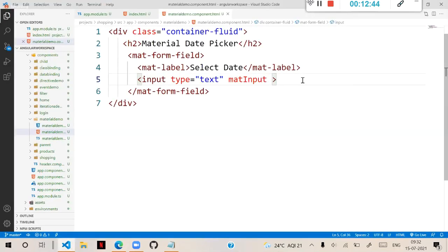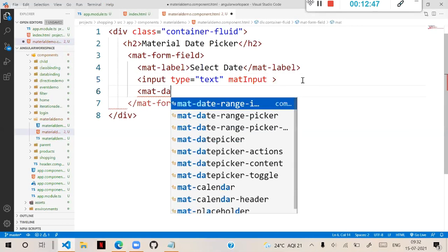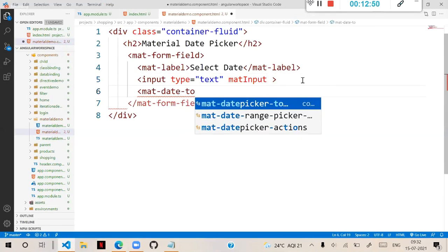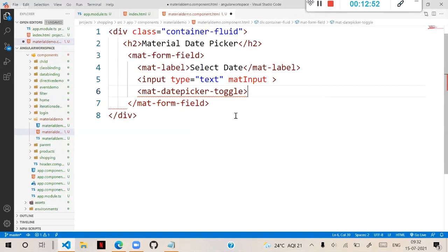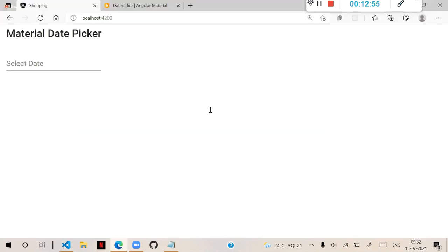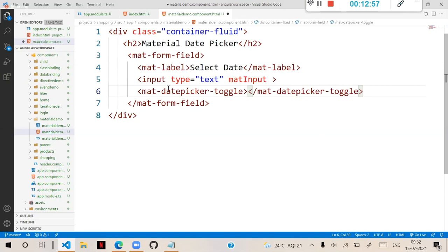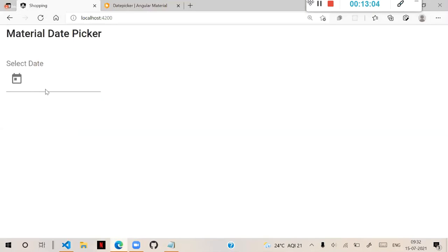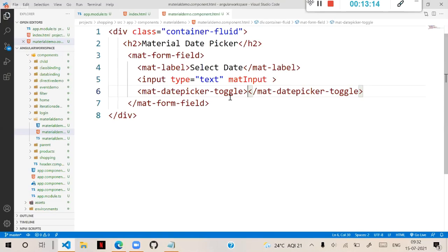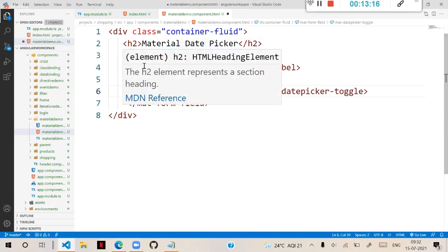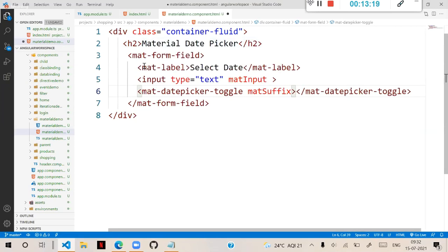That means we need a mat-datepicker-toggle. This is required, and this toggle is configured. That toggle, you can see, is the button. For the toggle, you have two options, prefix and suffix. That means you want it on the left side or the right side. So for this toggle, I defined it as matSuffix.